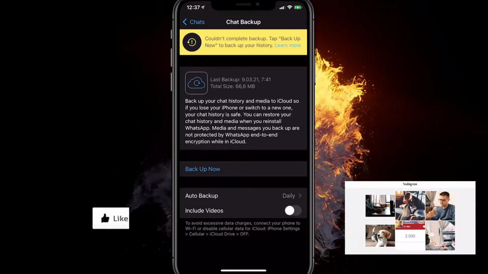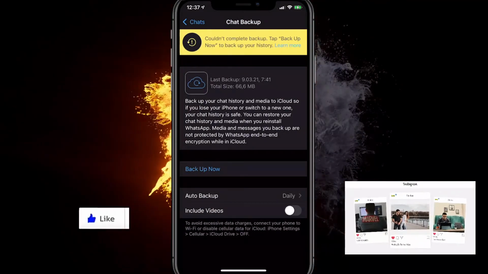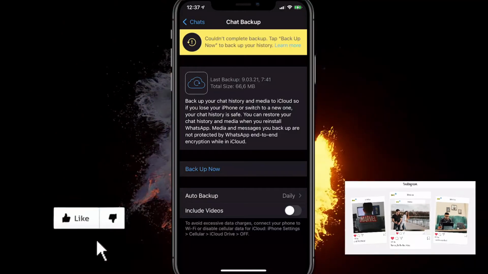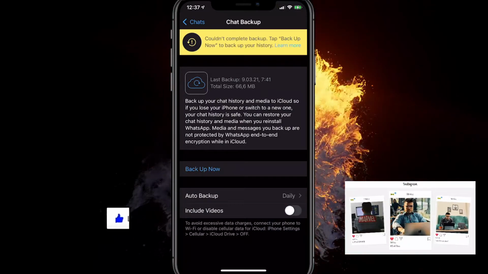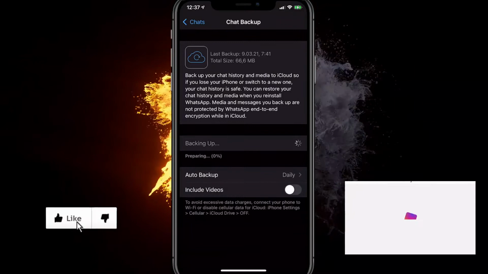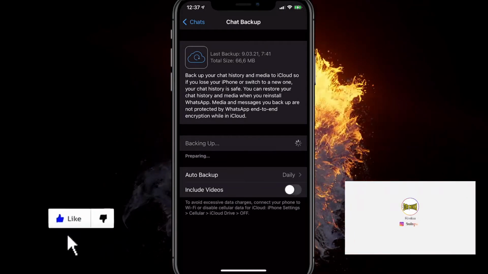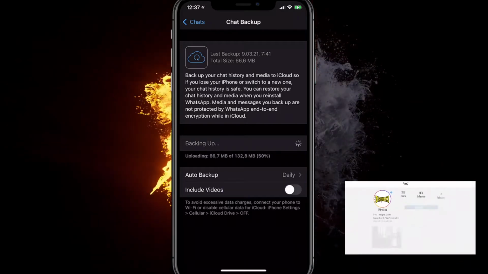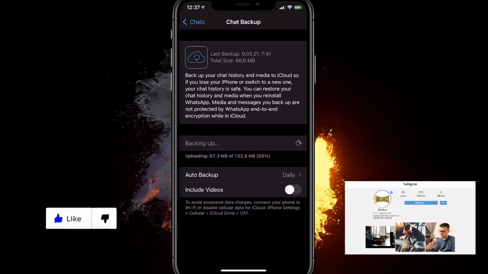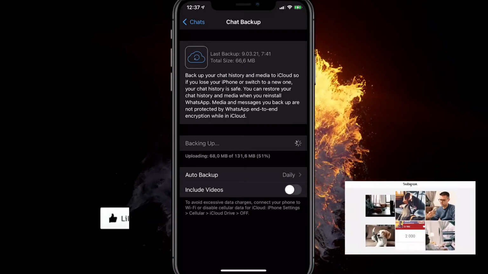But as you can still see, I have the backup set on daily, but for some reason it still doesn't back up daily. So what you want to do is regularly, maybe every day, just click on backup now. It's only going to take, as you can see, like 10 seconds or a little bit longer, and that should keep you safe and let you retrieve your WhatsApp messages.